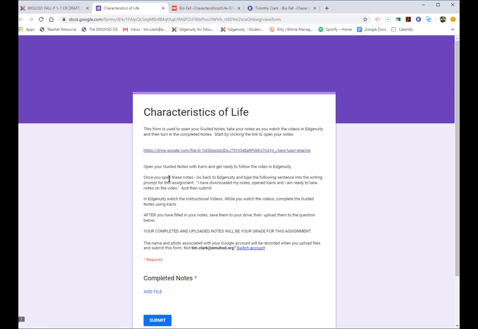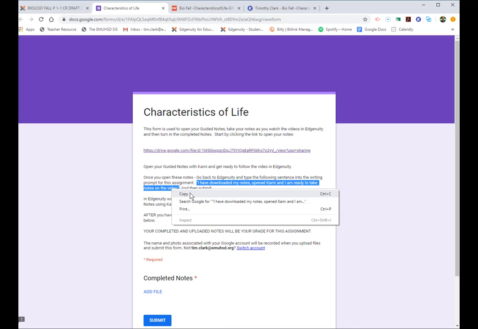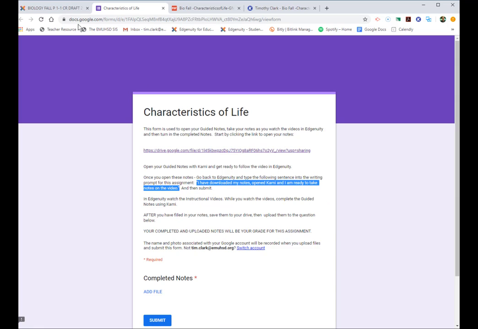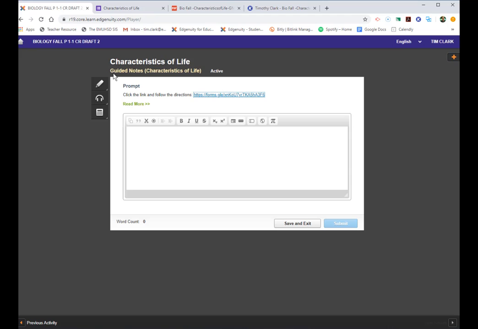and notice in the form it says once you have these notes open, go back to Edgenuity, type the following sentence. Now you don't even have to type. You should be able to just copy and paste this sentence. You can right-click copy or Control-C to copy. Go back to your prompt here and Control-V to paste.